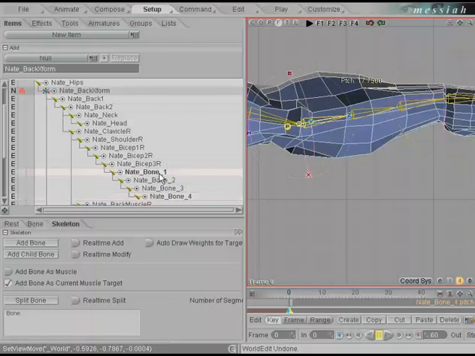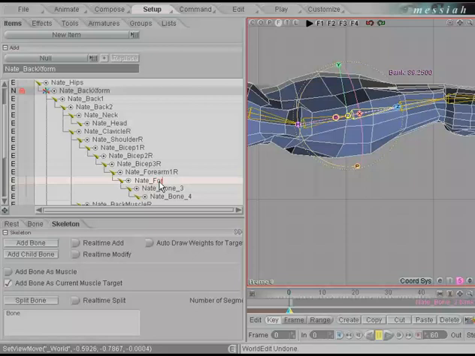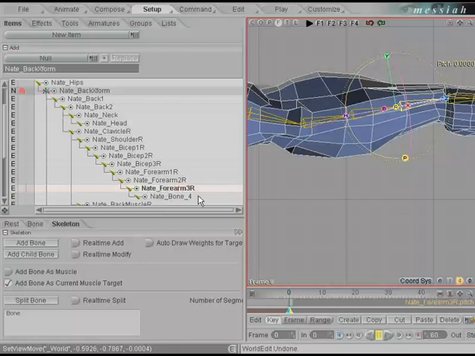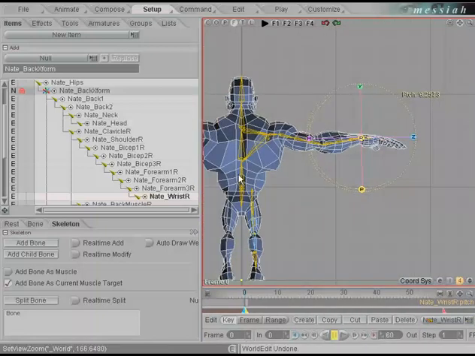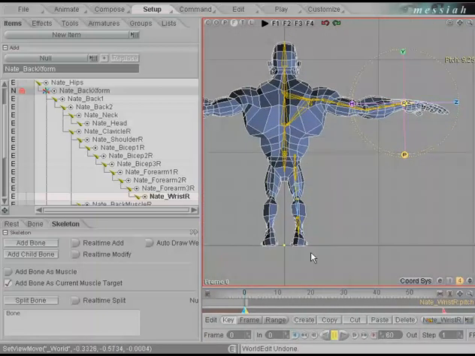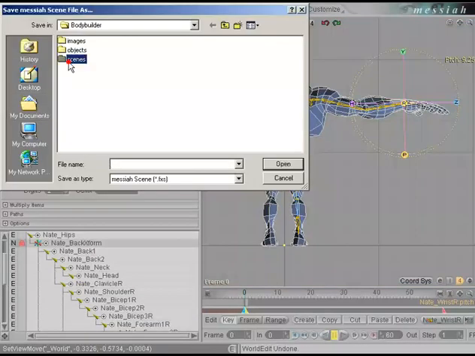We'll call this chain of bones from the elbow on forearm 1R, forearm 2R, forearm 3R, and wrist R. Zoom out. This is the basic setup for half of the character minus the fingers and feet. Go to the File tab, and we're going to save this scene as into the Scenes folder as Nate_setup A.